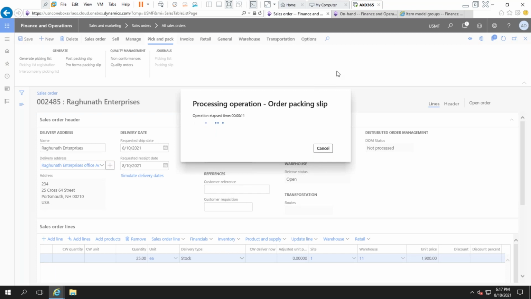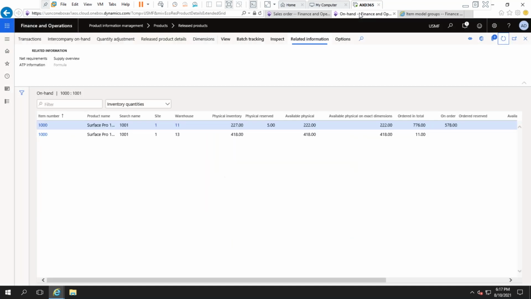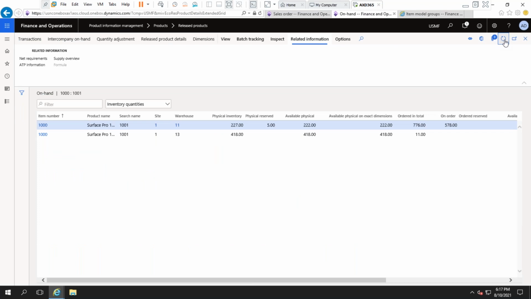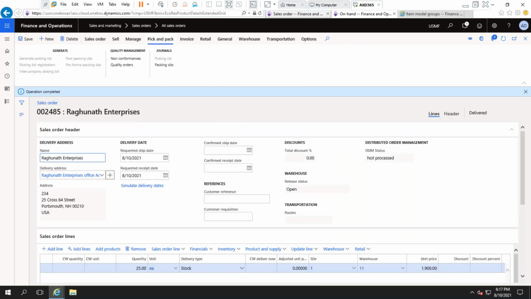If you update like this, now what happens in the on hand inventory? It will decrease back to 25 and it will become 202. Look at this one. So packing slip is updated. Now if you verify on hand inventory, refresh, it is 553 and now it is 202. So it was decreased at the time of packing slip.